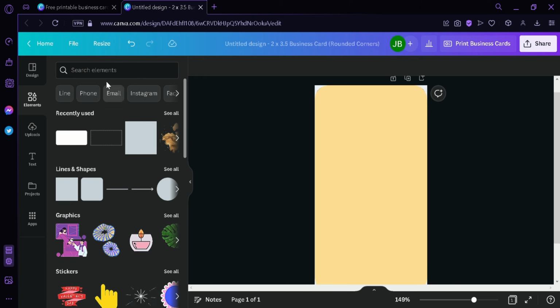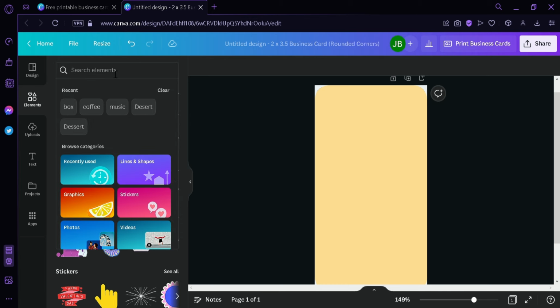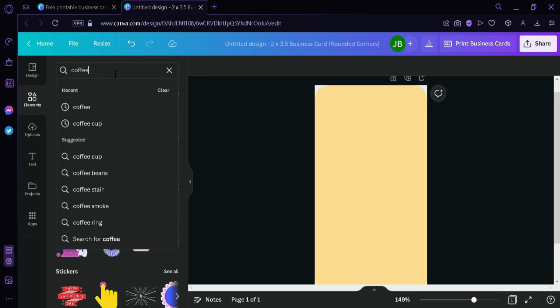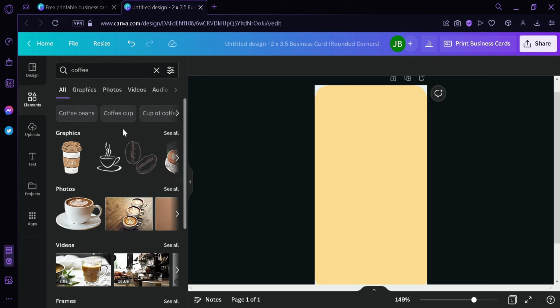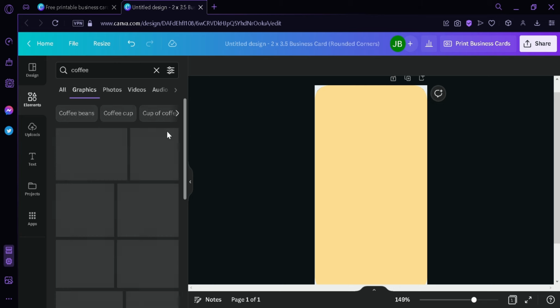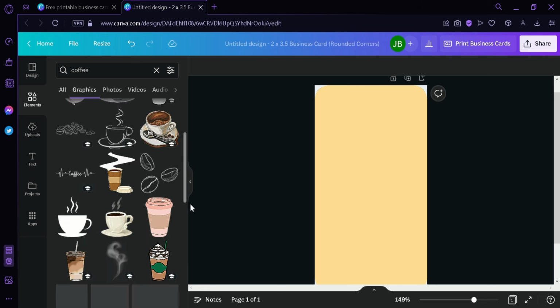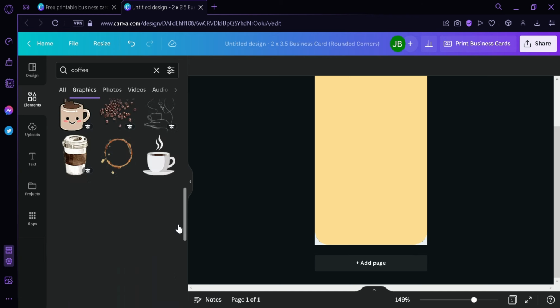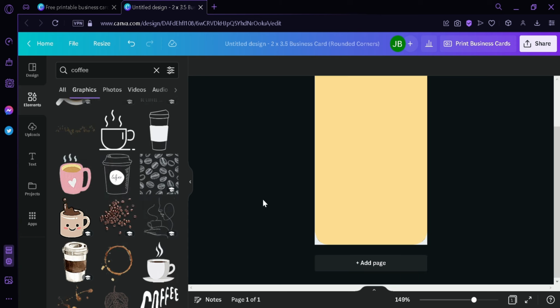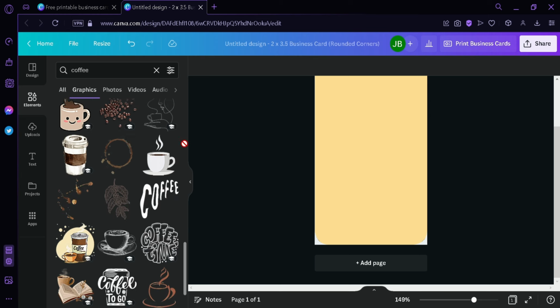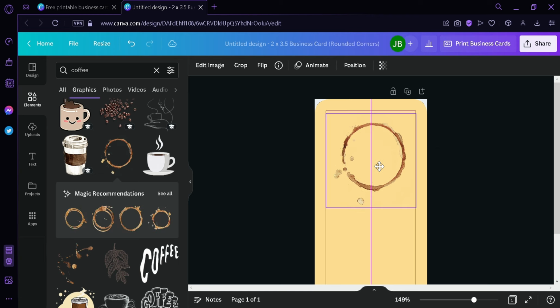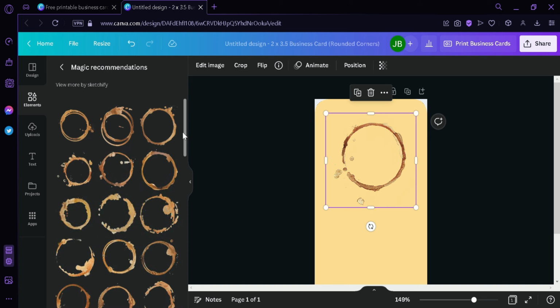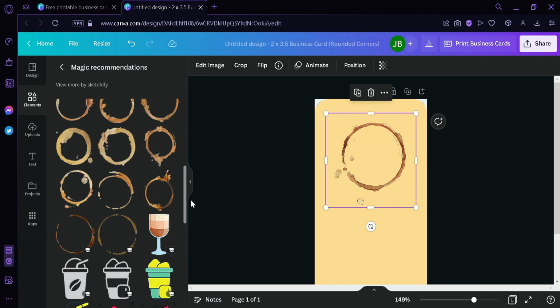Now the next thing I'm going to do is search in elements, and then search for the topic coffee. Then we can either click on photos or graphics. For now, I'm going to go with graphics, and I'm going to choose a design that we will use for our business card. I'm going to choose this over here as a frame for our photo later on. I'm going to put it over there. We can have multiple options as we see here. There's different styles, different patterns for the splash.